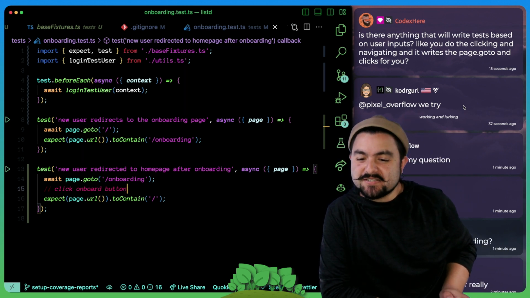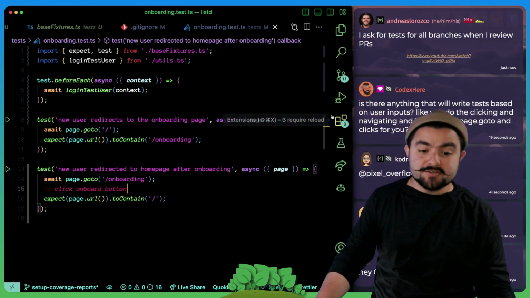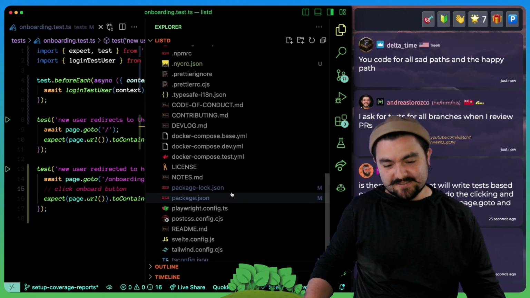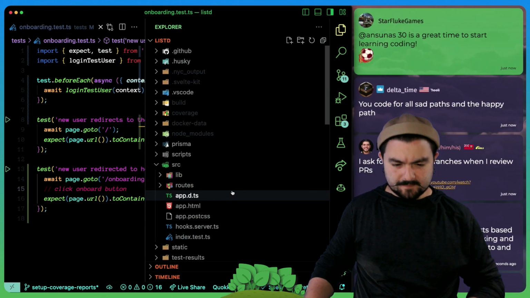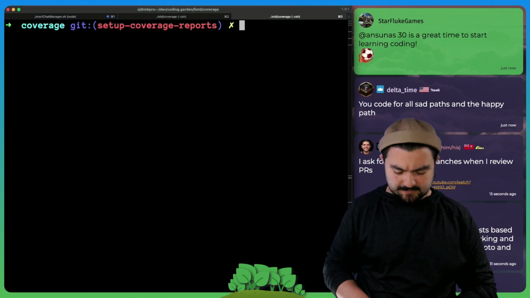Is there anything that'll write tests based on user inputs? Like you do the clicking and navigating and it writes the page? Yeah, we're going to do that right now. So Playwright has the, what is it called? The debug mode or something like that.